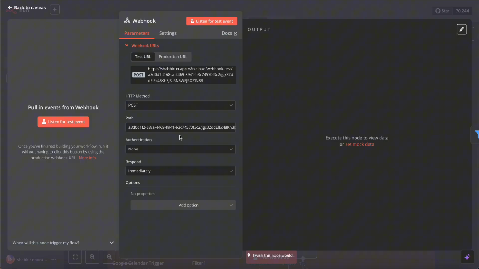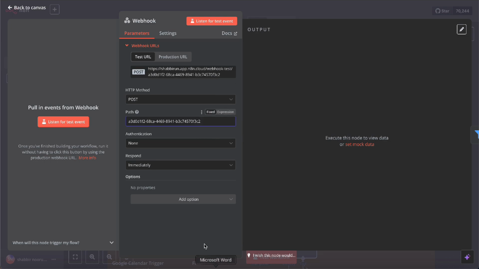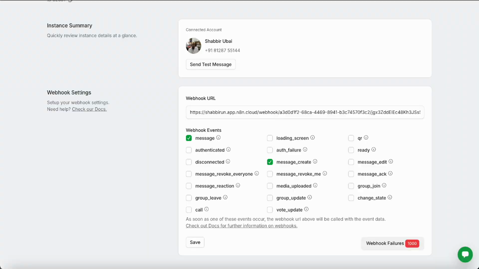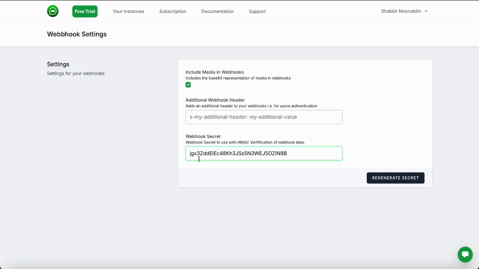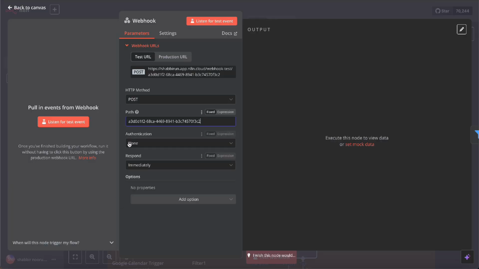Now, when you create a webhook for the first time, the path is actually only going to be this much or so. And what you actually need to do is go back into WA API, go all the way up, click on your name, go to webhook settings, and grab the webhook secret. I'm going to have to reset this after the video is done, of course, but this is just for demonstration purposes. So we just go ahead and grab the webhook secret, go back to N8N.